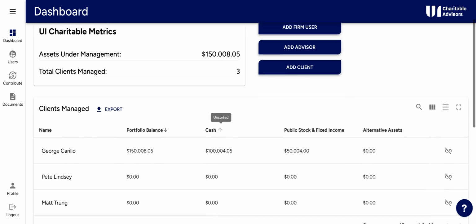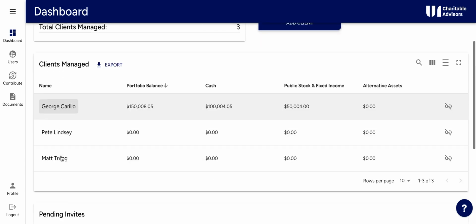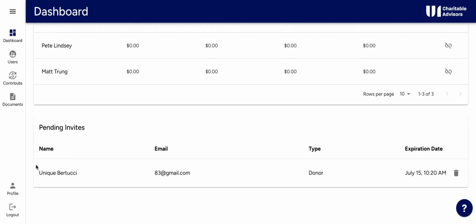Once they accept that invite, they will show under Clients Managed under this tab here. And until they accept that invite, they will be listed under pending invites. So these are clients that you've invited but have not yet accepted the invite. You are able to delete this invite if you no longer want to invite that client, or they no longer need a DAF. You can always remove them from this list.